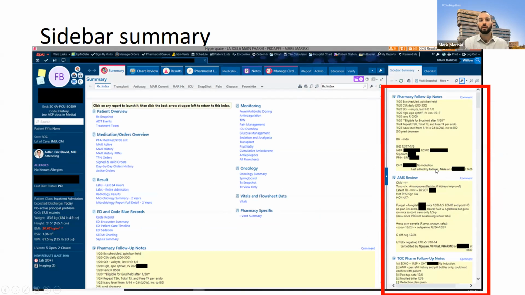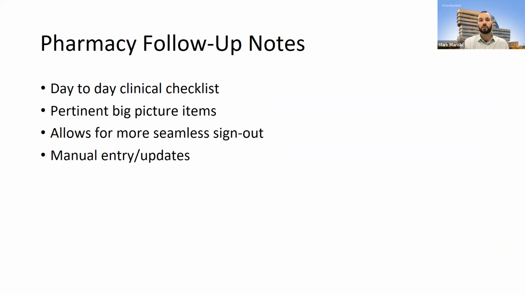But the three that we use here at UCSD are the pharmacy follow-up notes, the antimicrobial stewardship review, and then the transitions of care follow-up notes. So starting with the pharmacy follow-up notes, this is our day-to-day clinical checklist. This is where we put things like when we have to assess TACR levels or Vanco PK, really anything that needs the next day's pharmacist to look at, we put it in here.